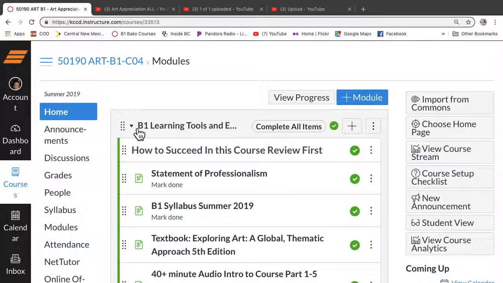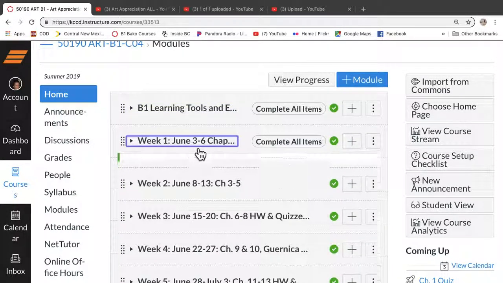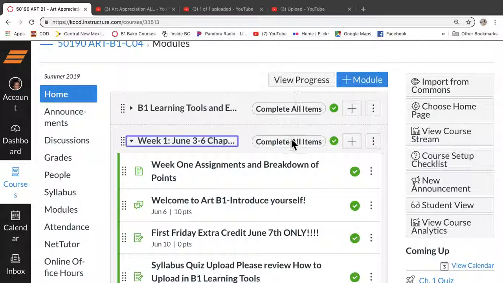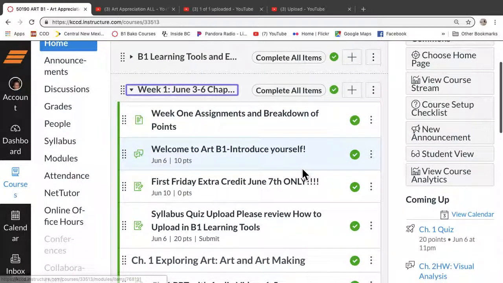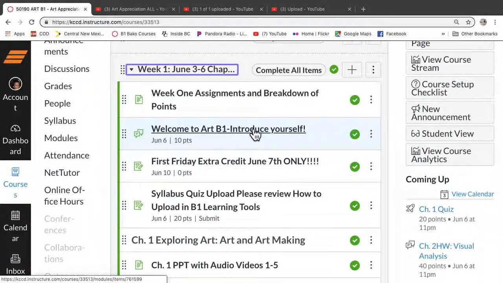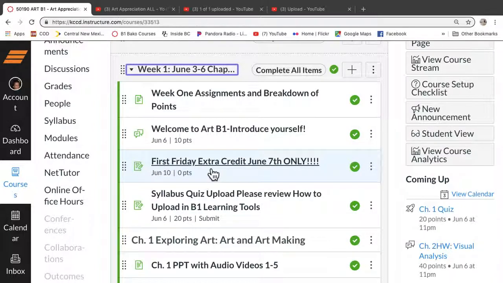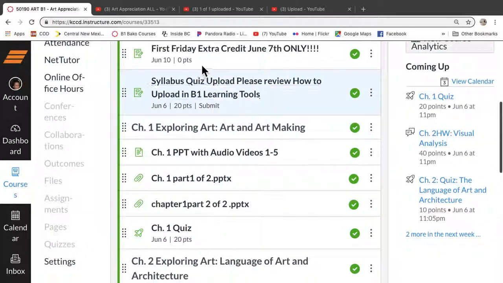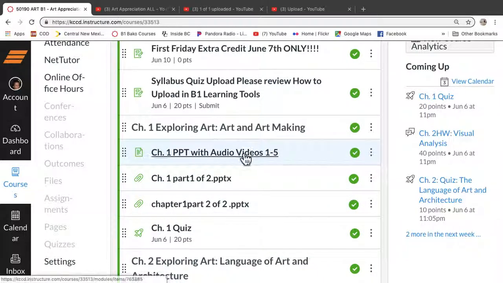Okay, so let's look at a typical week. Week 1. See how this complete all items means that you have to mark done a few things. So you're going to introduce yourself. That's a discussion. That's that icon. This is a page icon. That's a discussion icon. This is going to be just an assignment, which is actually a quiz. But the chapter quizzes are going to have this little rocket icon. These are files. So these are the audio videos. Those are the regular videos.